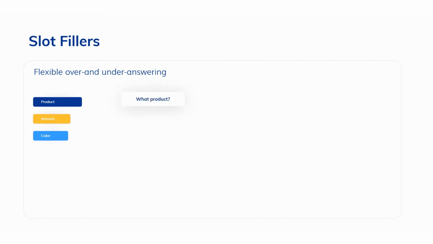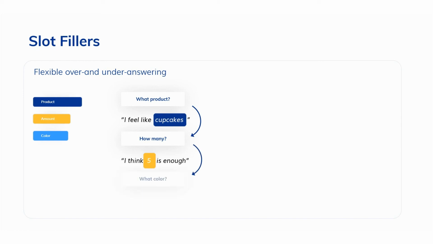Sometimes, if you have a fulfillment flow, a transactional flow, you need to ask the user for some information. For example, what's the product that you want? To which the user can say, I would like some cupcakes. Then the next question is, how many? I think that 5 is enough. And then finally, you might want to have a color, right? In blue, please.